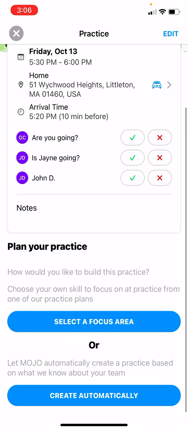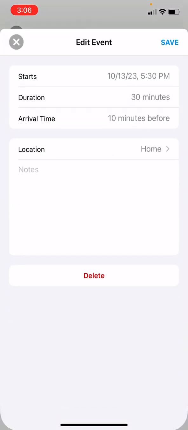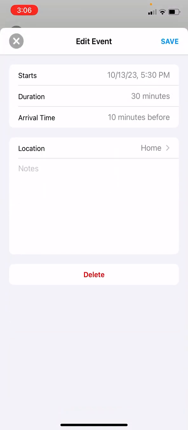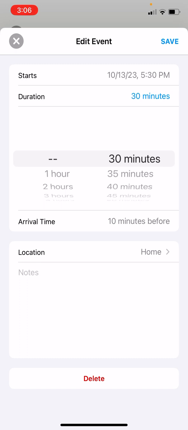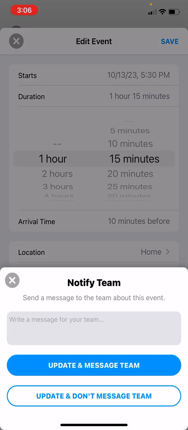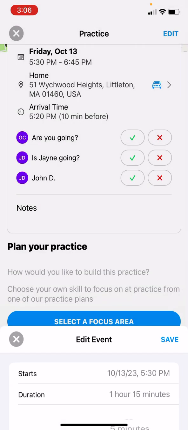is same screen. If I haven't pre-populated, there's the create automatically. This is based on your duration. Let me just check my duration. I'm selecting, so I have 30 minutes. I'm going to make this 1 hour and 15 minutes. And you can message your team if you do for any changes that you make to the activities or to the details of your practice plan.